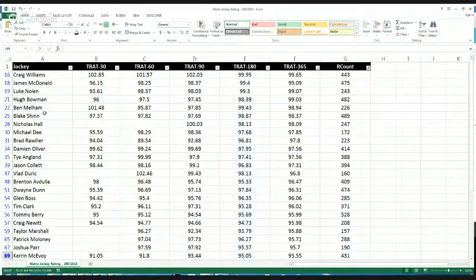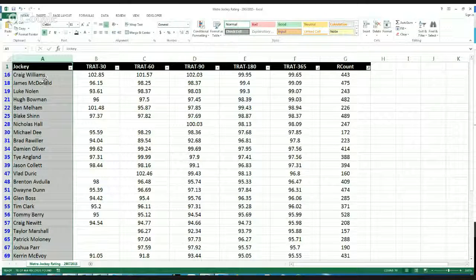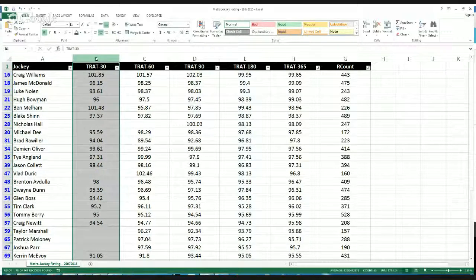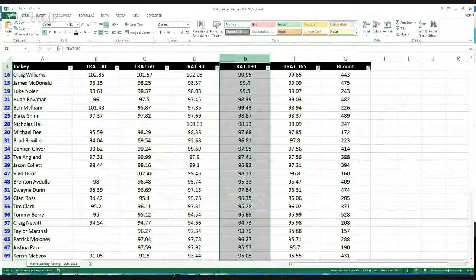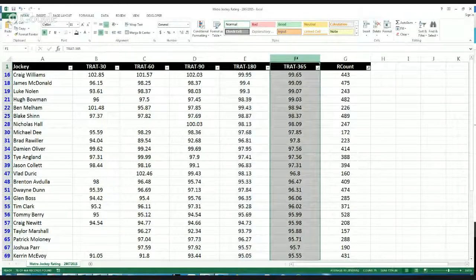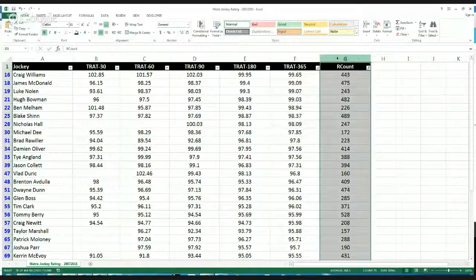So obviously in A, we've got the jockey, and this is for Metro only. So this is the jockeys on Metro tracks. We've got their total rating over the last 30 days. We've got their total rating over the last 60, 90, 180, 365, and then we've got the run count. So basically, how many runs they've had or rides.